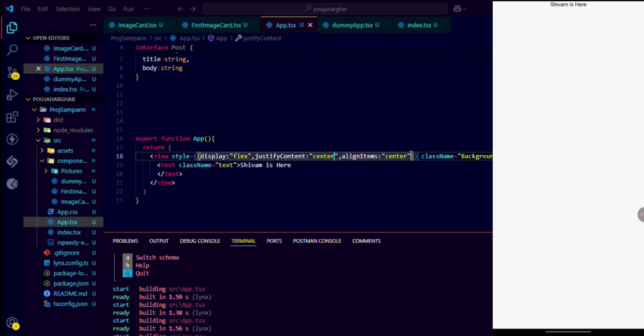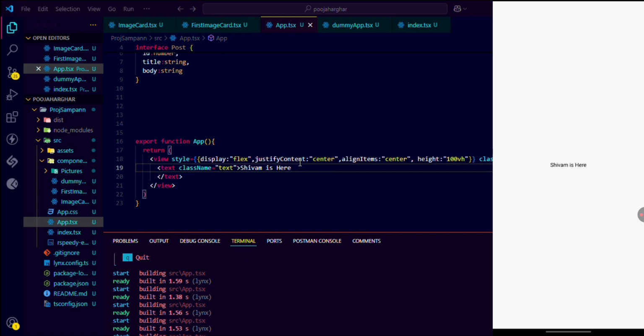That's because we have not defined the height of our view container. That should be height 100vh. Now let's see what happens. Now we have our text here at the center of our app, by x and y both axes. So let's move on to the next part.